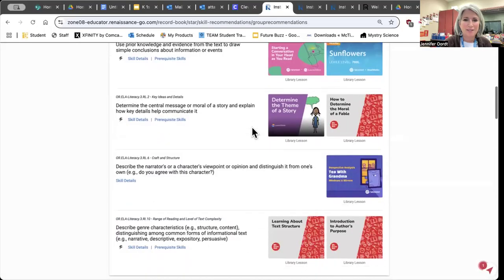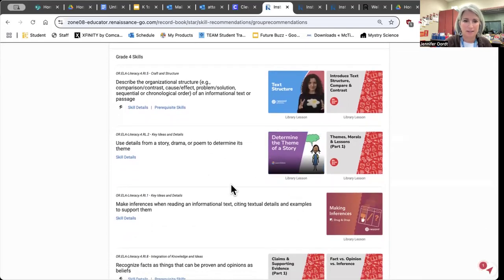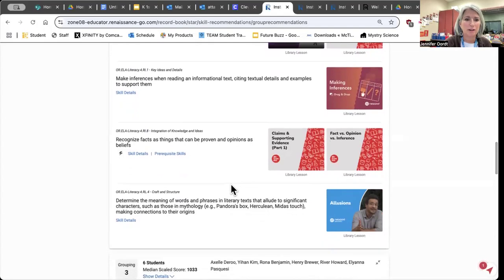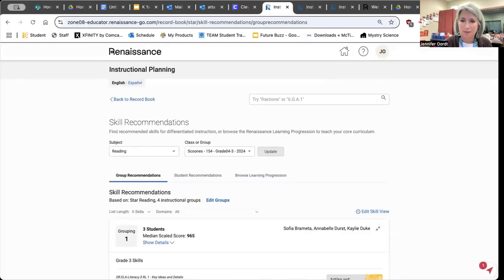Take a look at the rest of the groups. You can see here's another group with 3 students. These students have similar skills that they need to work on. It gives you an idea where to start, what to do. Like I said, it can also be used for your students who are above grade level and maybe they need a little something, something. You can assign some of those slideshows to them.